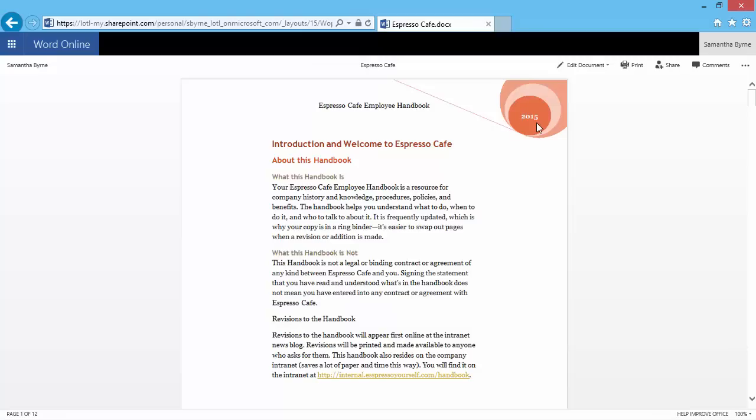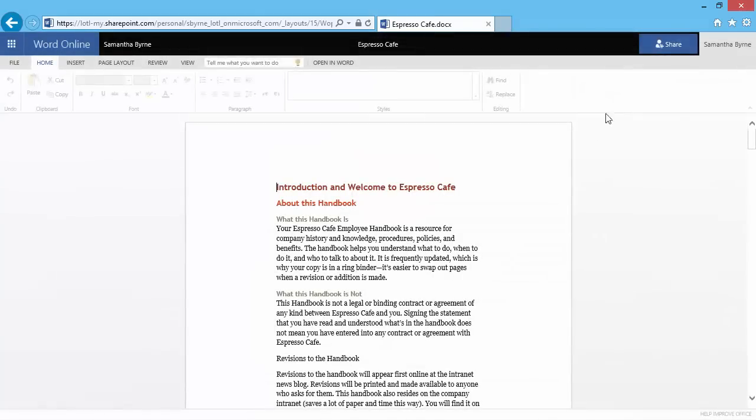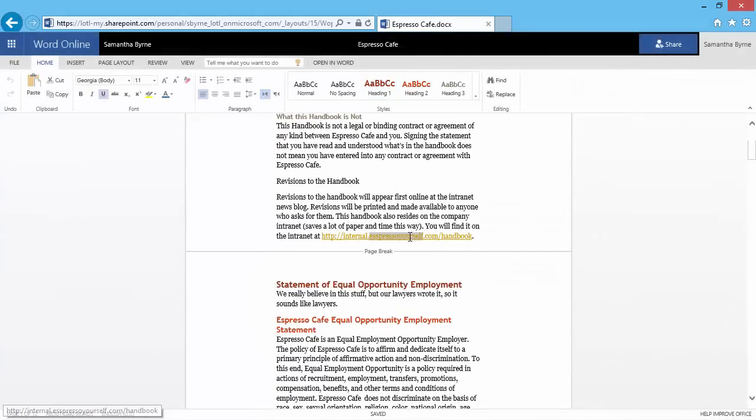So another great thing about collaboration is that when we use this browser-based one, no matter where we are, we can actually still go in and make some changes. I'm noticing a few changes here that I want to make right away. So I'm going to edit in Word Online. It's not espressoyourself.com, it's actually Espresso Cafe. So there we go. And someone misspelled that. No big deal. We can always go in, make these quick changes.